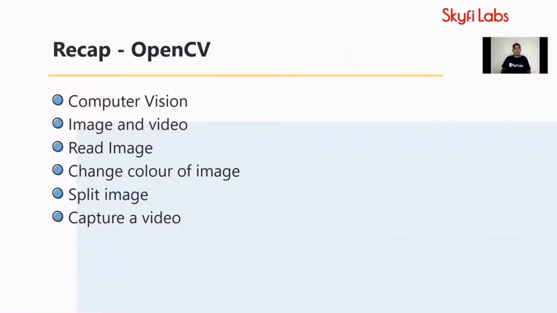So let's take a look at what all things we have learned. We are towards the end of the session, and I would like to just recall everything that we have learned. We learned what is computer vision, different examples and applications of computer vision. What is an image? What is a video? We learned how to read an image, how to import an image, change the colors of the image from BGR to HSV, from BGR to grayscale, how to split the 3 channels of an image into blue, green, and red. And we also learned how to capture a video, right? So these are a few things that we learned in OpenCV.